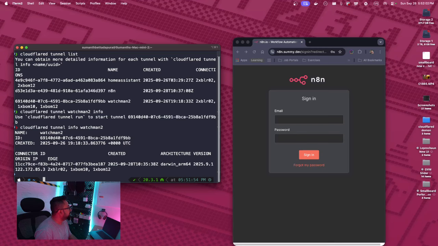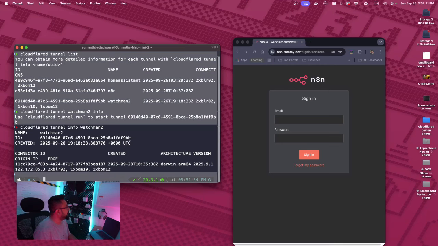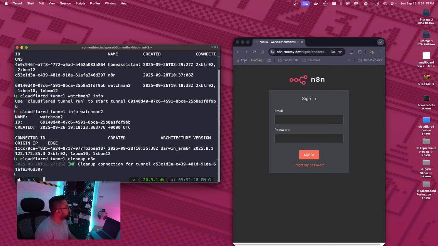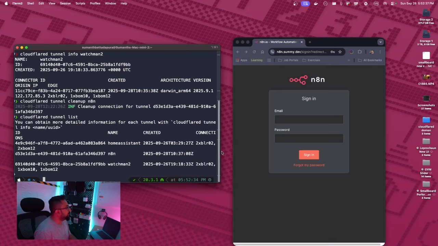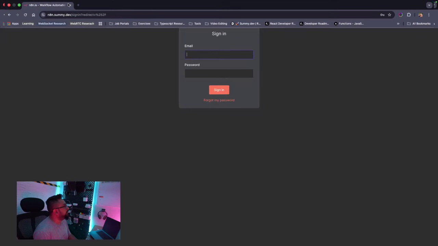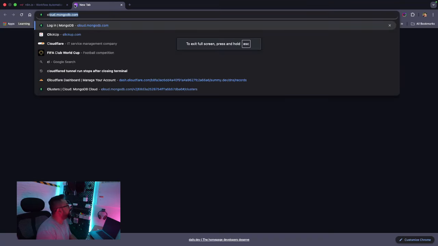But which one is that? Okay, let me shut down this tunnel and see if it's still going to work. I know I'm messing it up, it's okay. Cloudflared tunnel cleanup, not watchman to n8n. Let's shut this tunnel down. Okay, we have shut that. Let's check the list. Why is it still showing this? Okay, let's delete the tunnel from the dashboard itself.